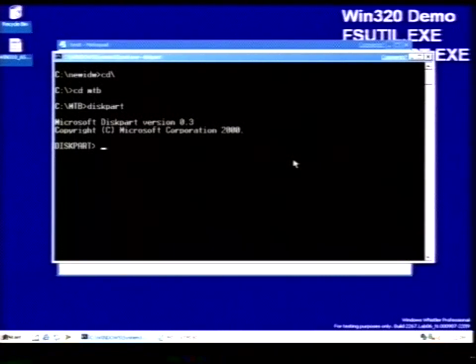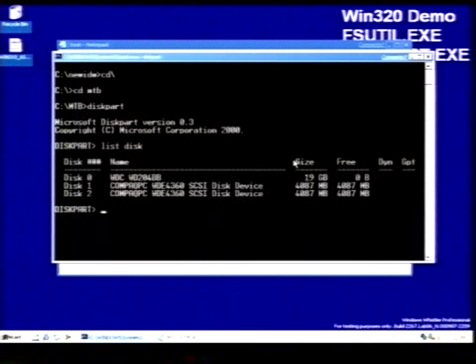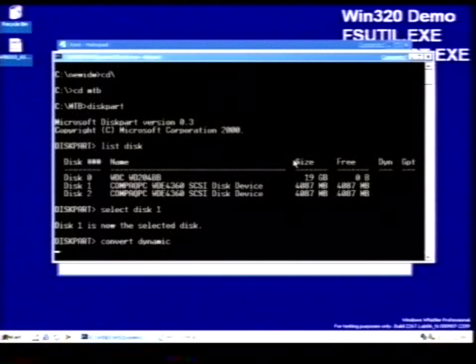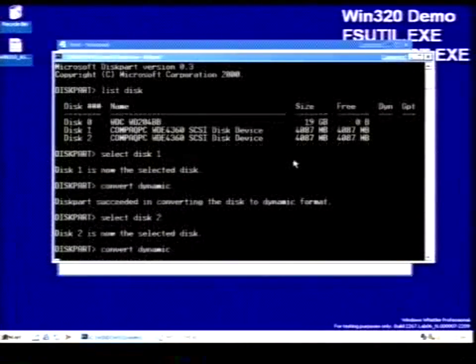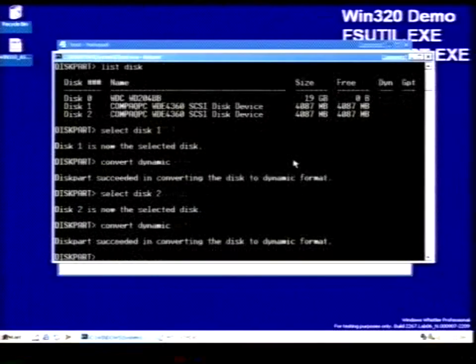First thing we need to do in order to create a stripe set in Whistler is to convert the disk to dynamic. So we need to select the disks, and I'll show you what disks we have right now. Disk 0 is our system disk, and there are 2 external SCSI drives connected to my system. I'll select my first disk and convert it to dynamic. It just takes a couple seconds. I also want to include disk 2 in my stripe set, so I need to convert that to dynamic as well. So I just converted 2 disks to dynamic via the command line.